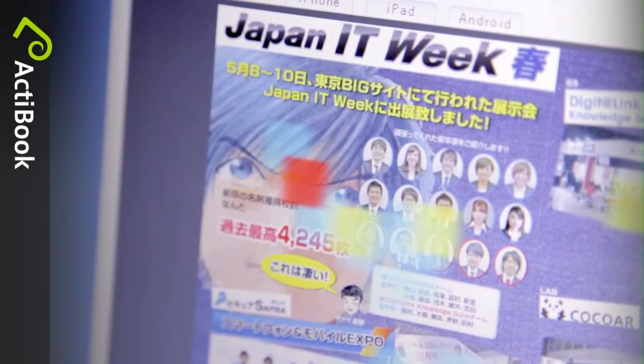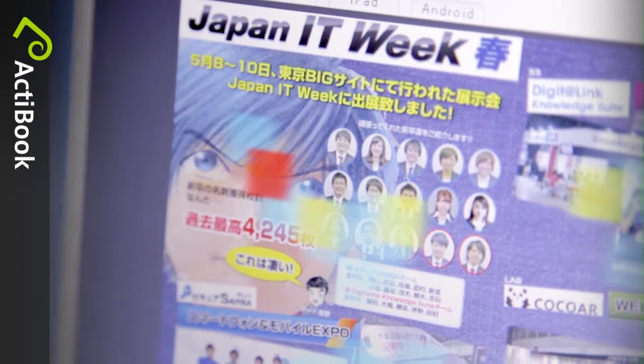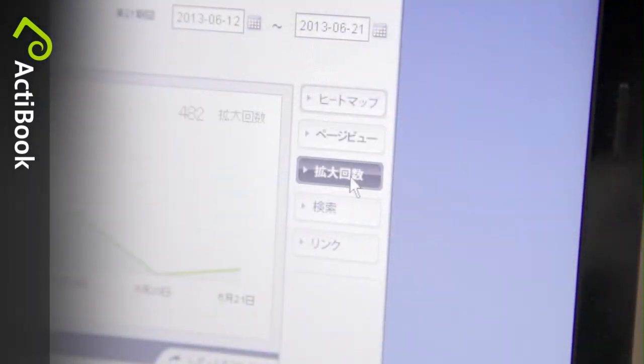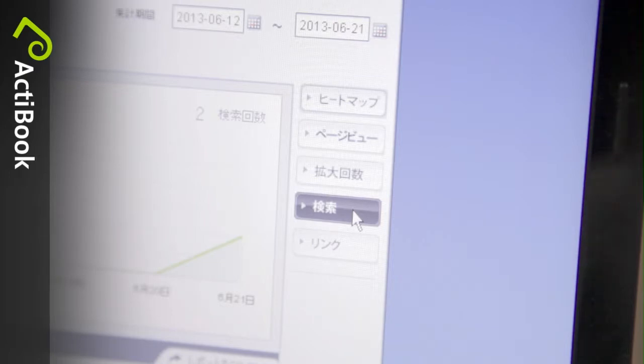ActiBook gives you an intuitive way to find out what parts of your books people are viewing most. See numbers of page views and zoom-ins. Learn what keywords they're searching. Useful things like that.